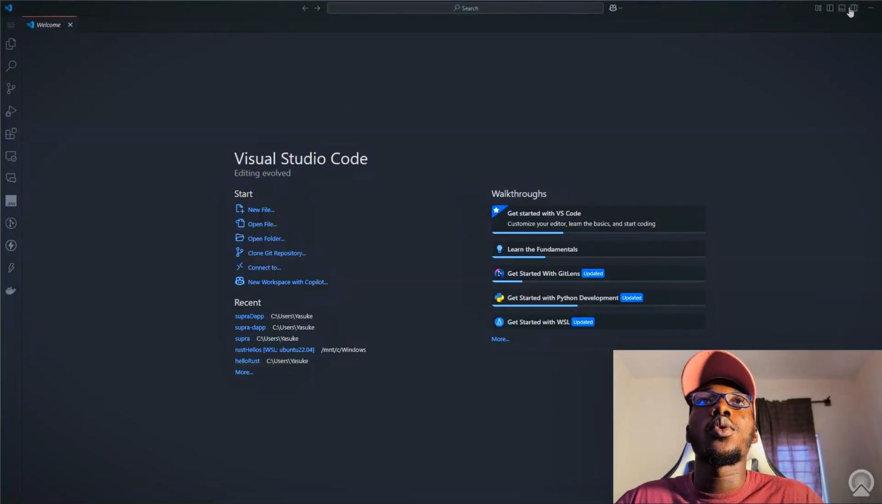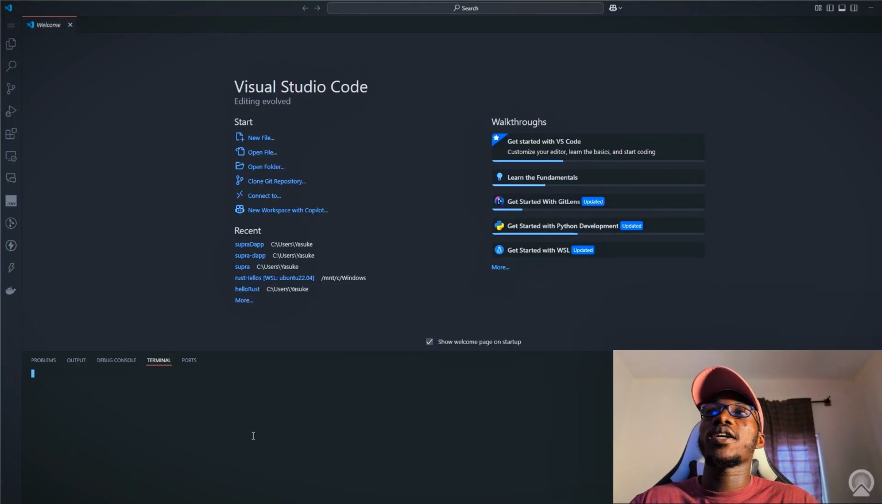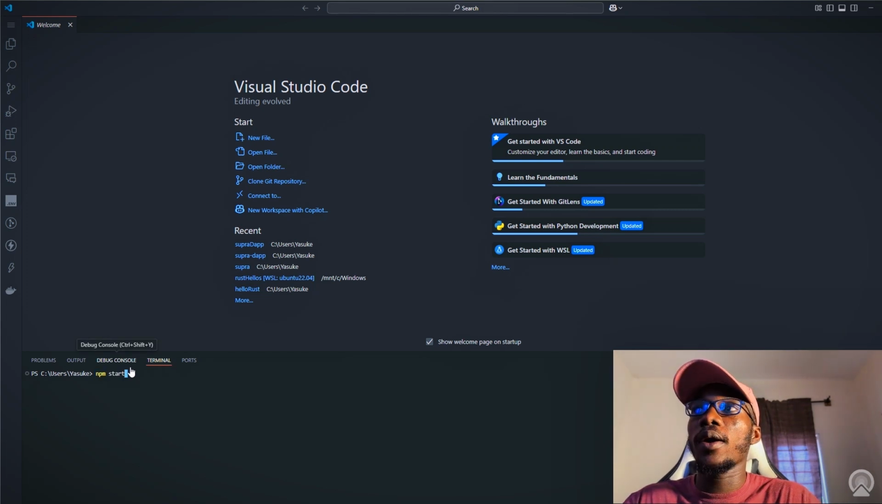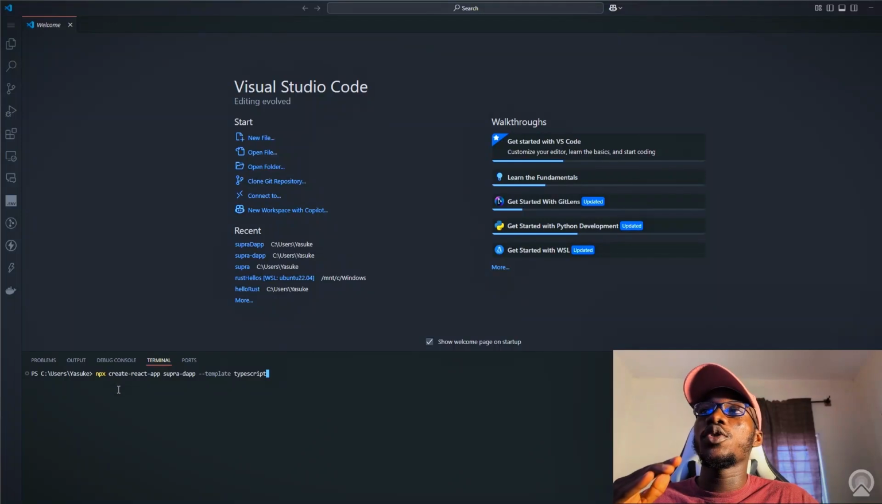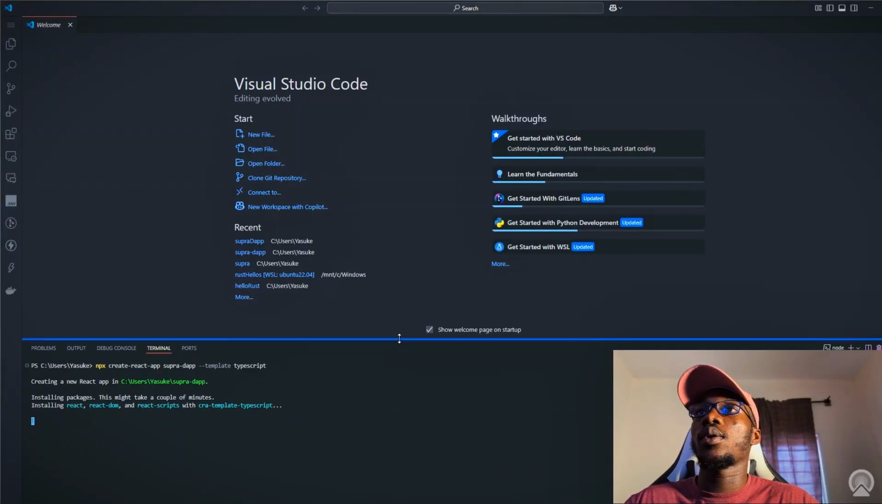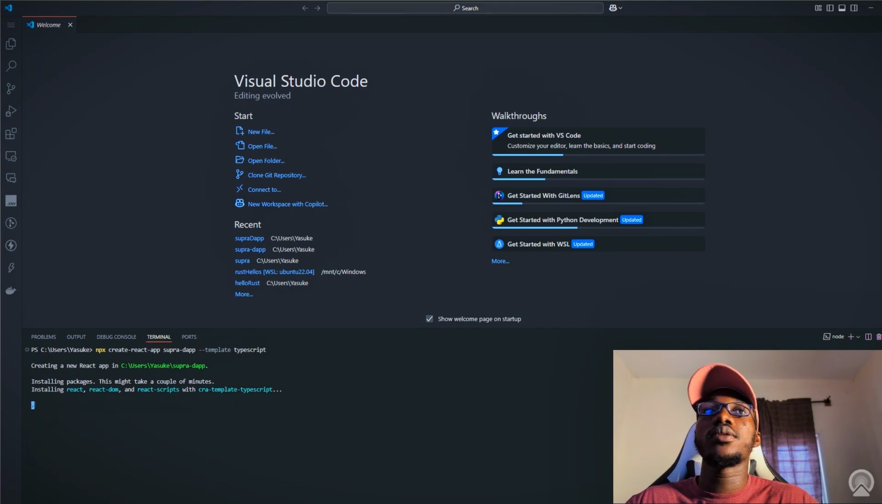First of all, we're going to start by creating our React application. In this video, we are going to be using the React application. This is the command to create your React app: npx create-react-app, and we want to call the application Supra dApp. You can name it whatever you want, but for this video we choose to go with Supra dApp. So we can see our React app being created.